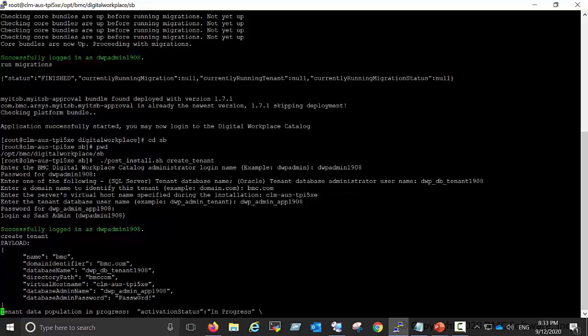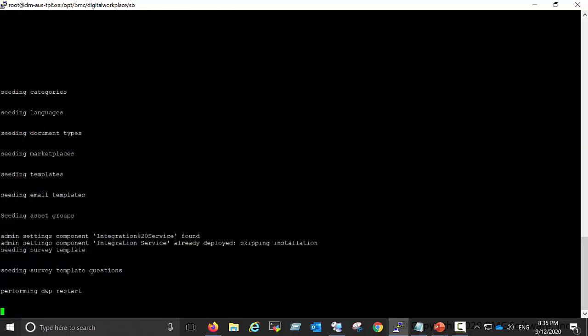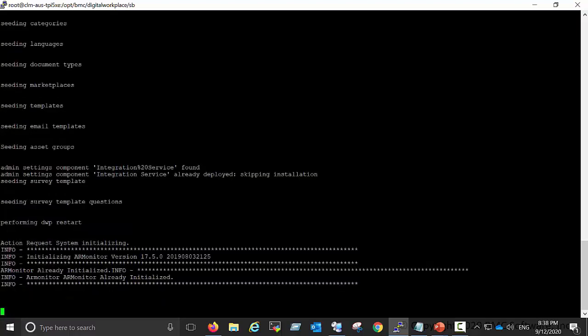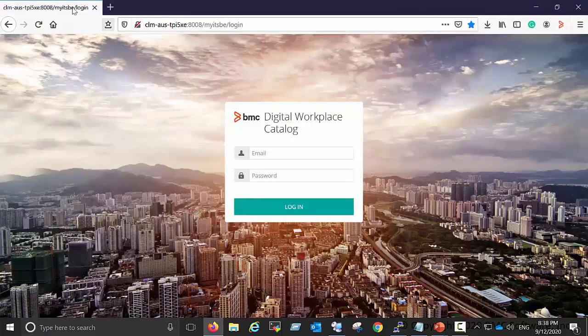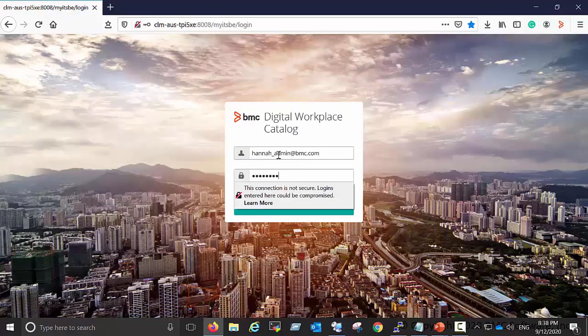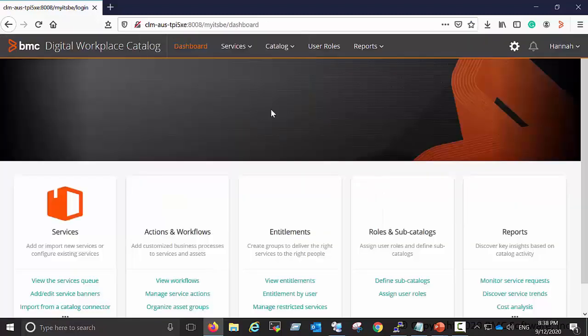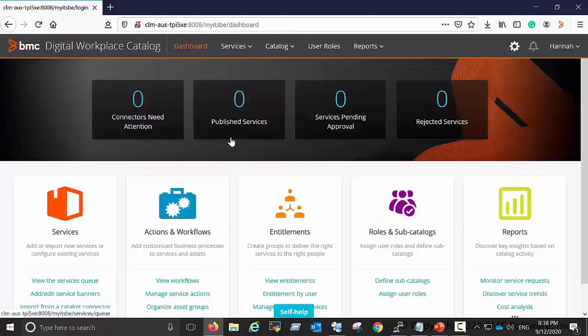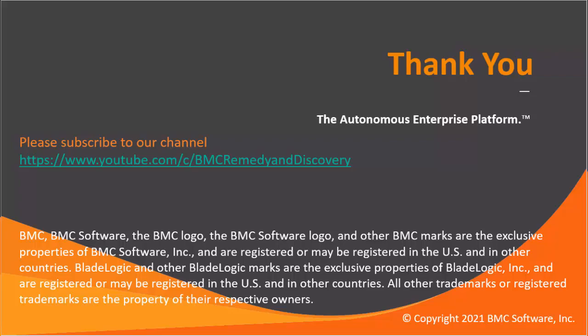Now you'll see the tenant is currently in progress. It is now restarting the DWP catalog AR service. The DWP catalog service is now up. Let's go ahead and log in with the tenant user which gets created by default, which is the HANA admin. So we are successfully able to log in into the DWP catalog with HANA admin, which means the tenant is successfully created. Thank you for watching this video.